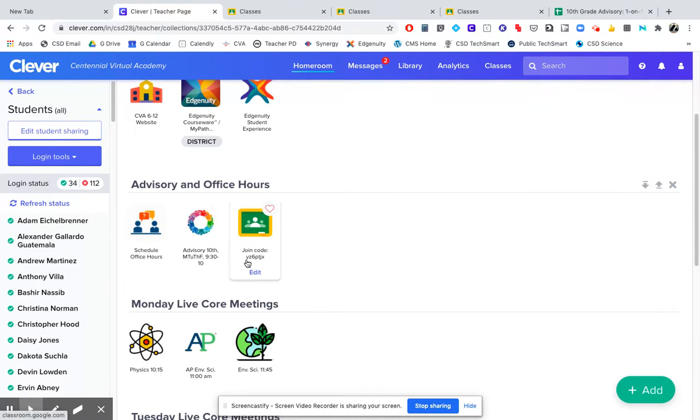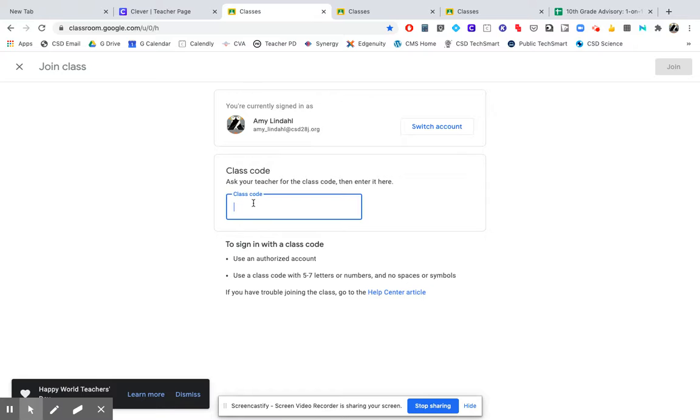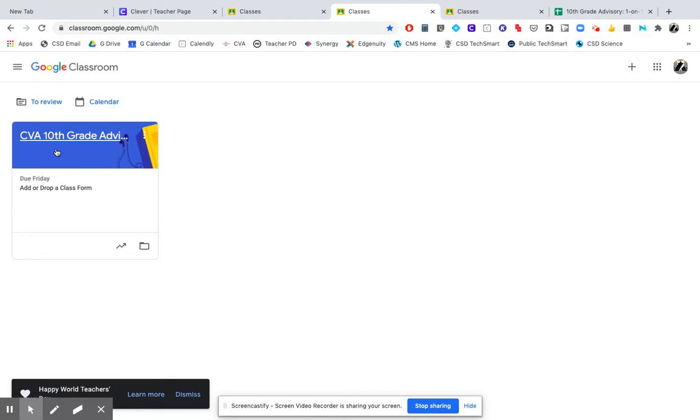So again, the code is YZ6PTJX. I already have it copied, so I'm gonna go ahead and paste it in here. And once you have the code in, you're gonna hit the join button, and then you'll be able to see this tile show up. And this is your 10th grade advisory.